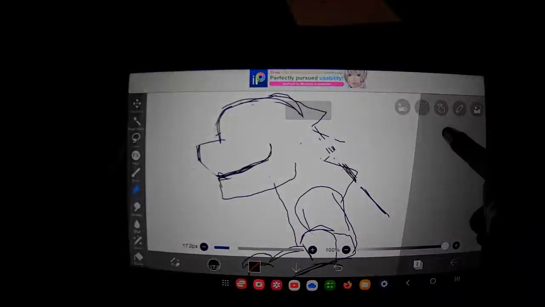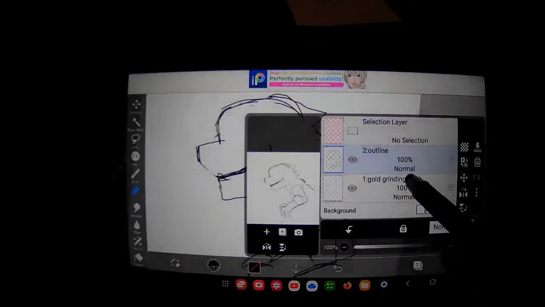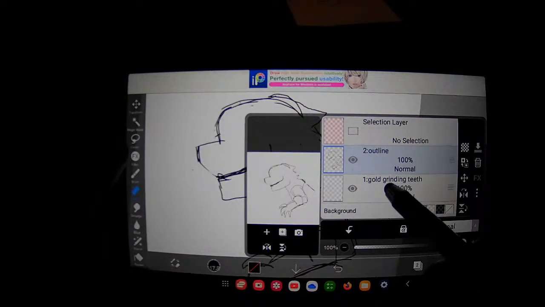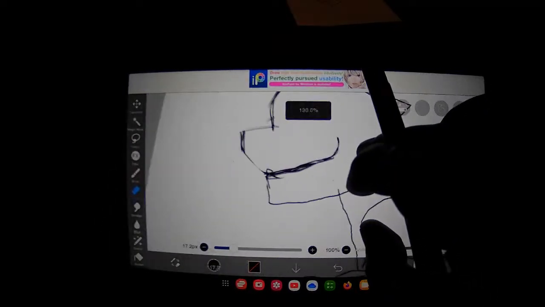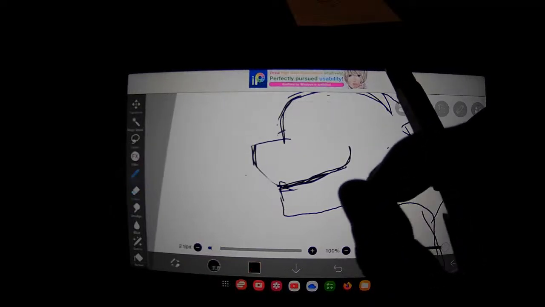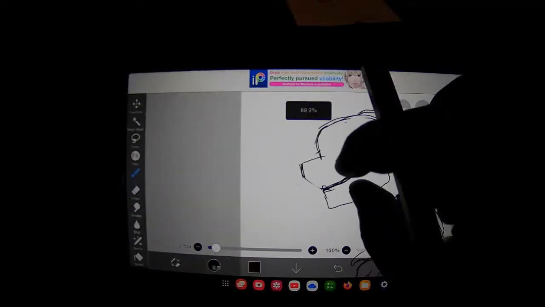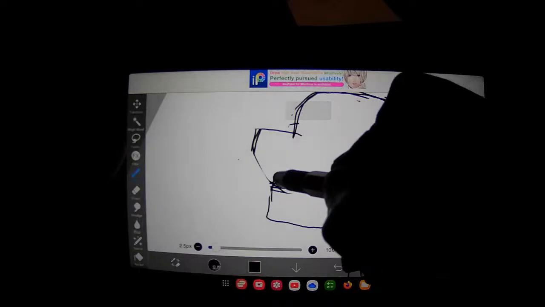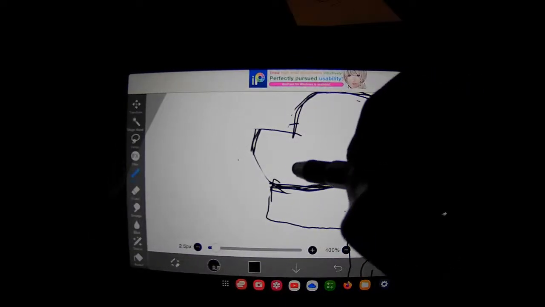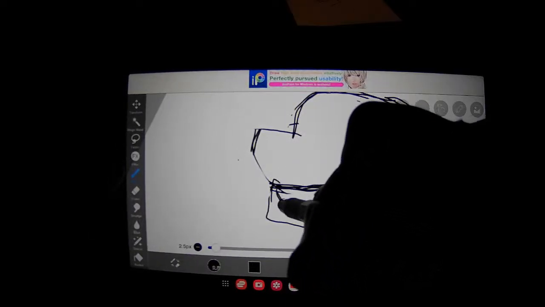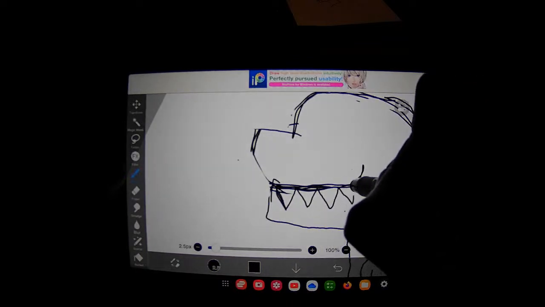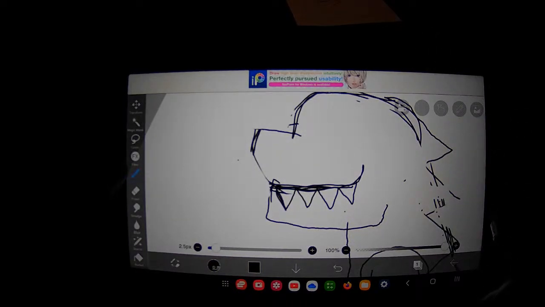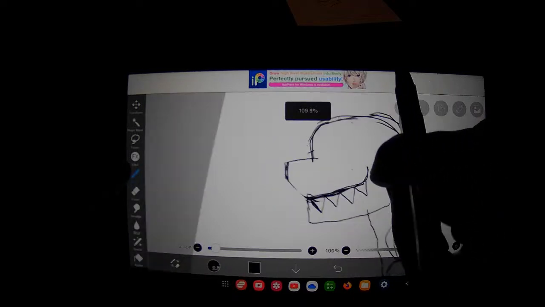So I'm going to make a new layer. Okay, so I got my outline, my gold grinding teeth. All right. So I think we'd have to figure out how we fit the teeth in. We could kind of have them jutted out. Yeah. Kind of have them sticking out like that. Right. In a very general way. But that looks too easy.